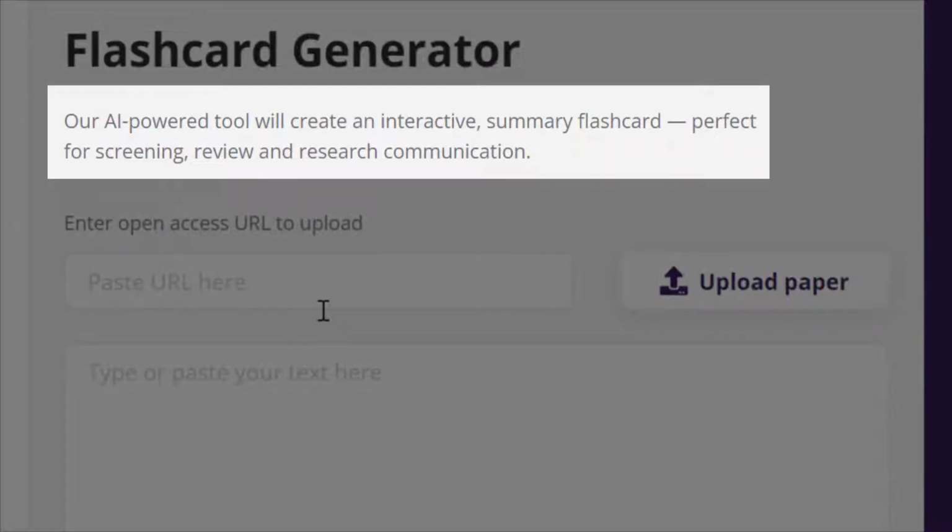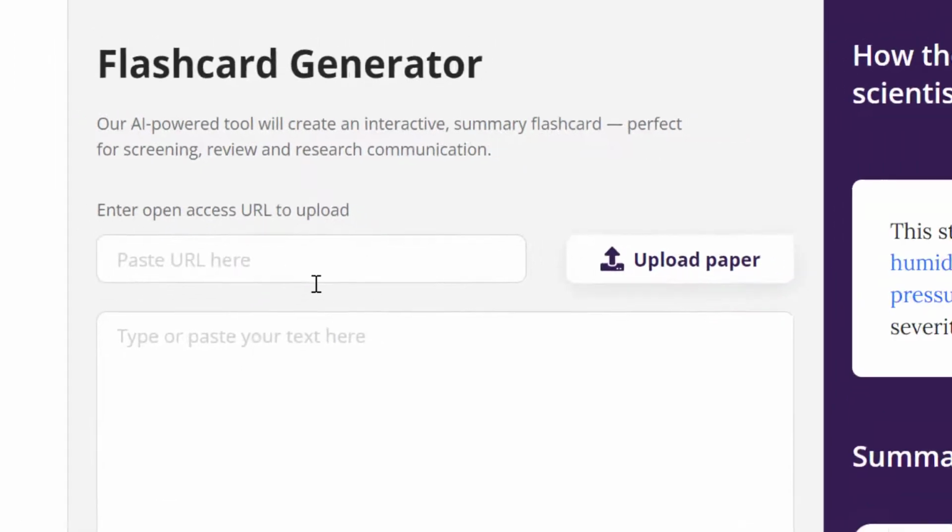So at the top here, you can see it uses artificial intelligence, which creates interactive summary flashcards for you. And that way it just breaks things down into sections and flashcards for you to work with.